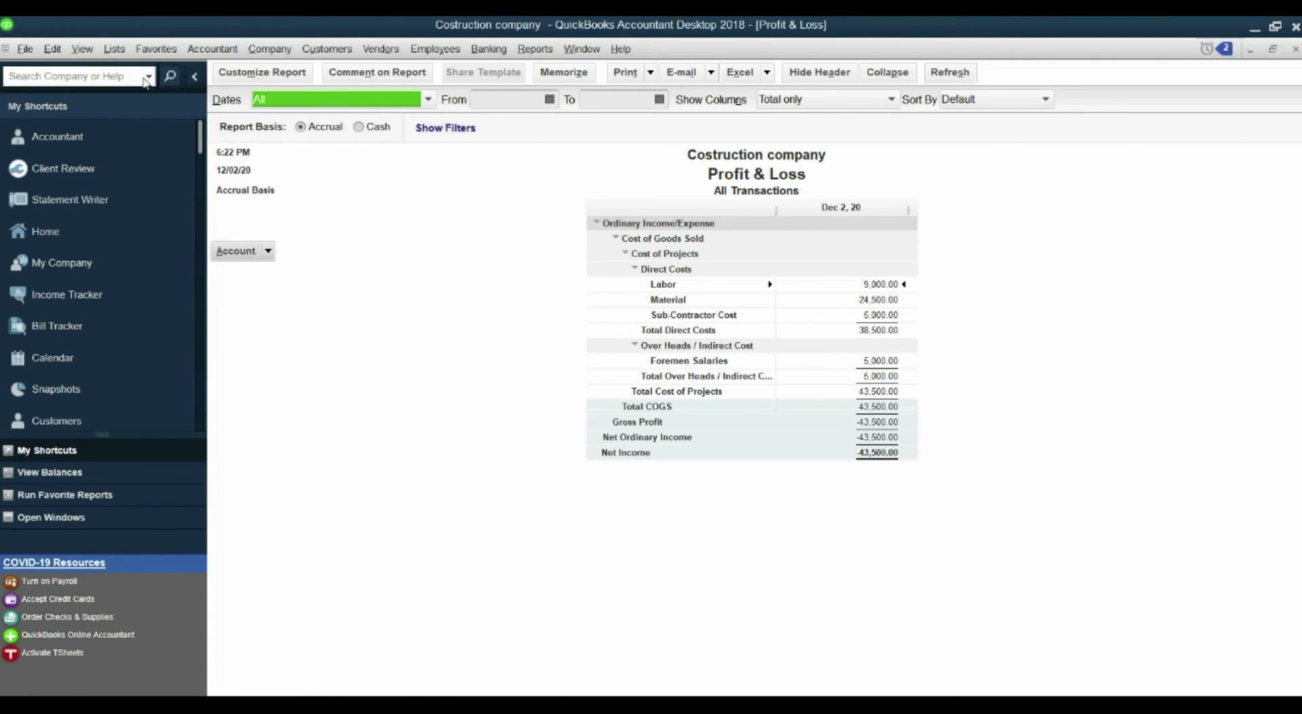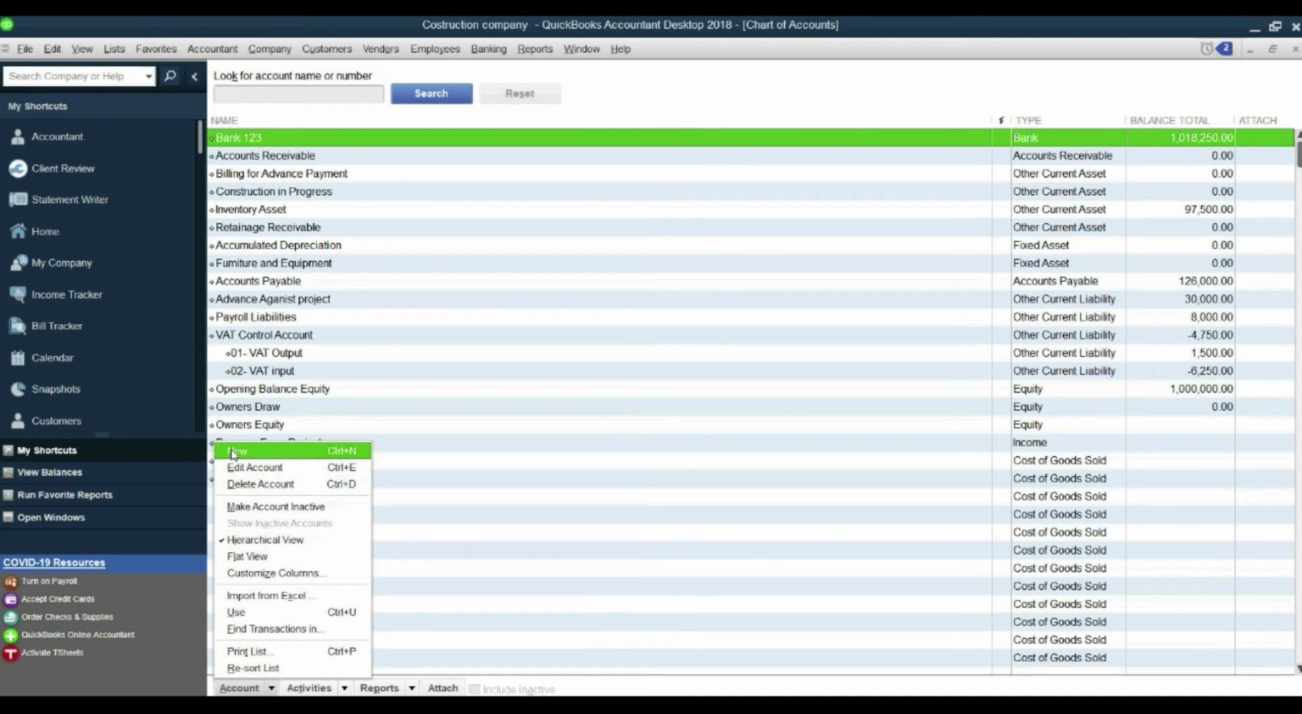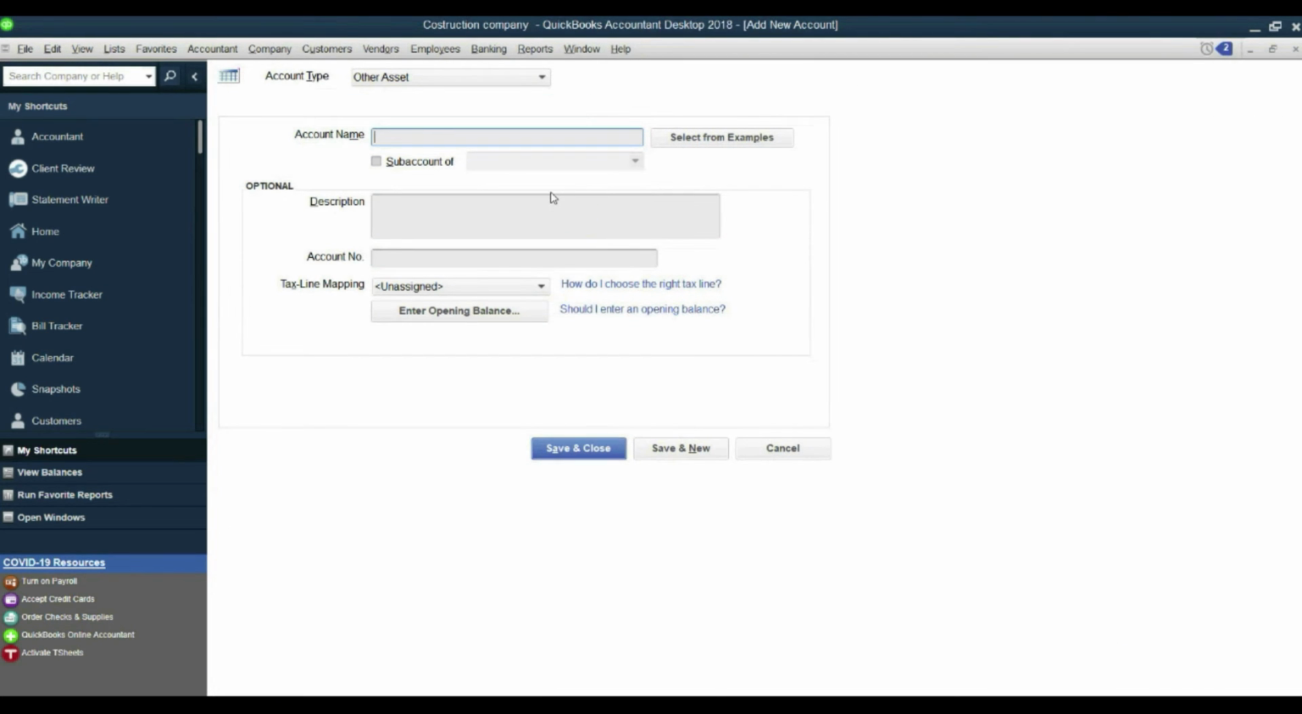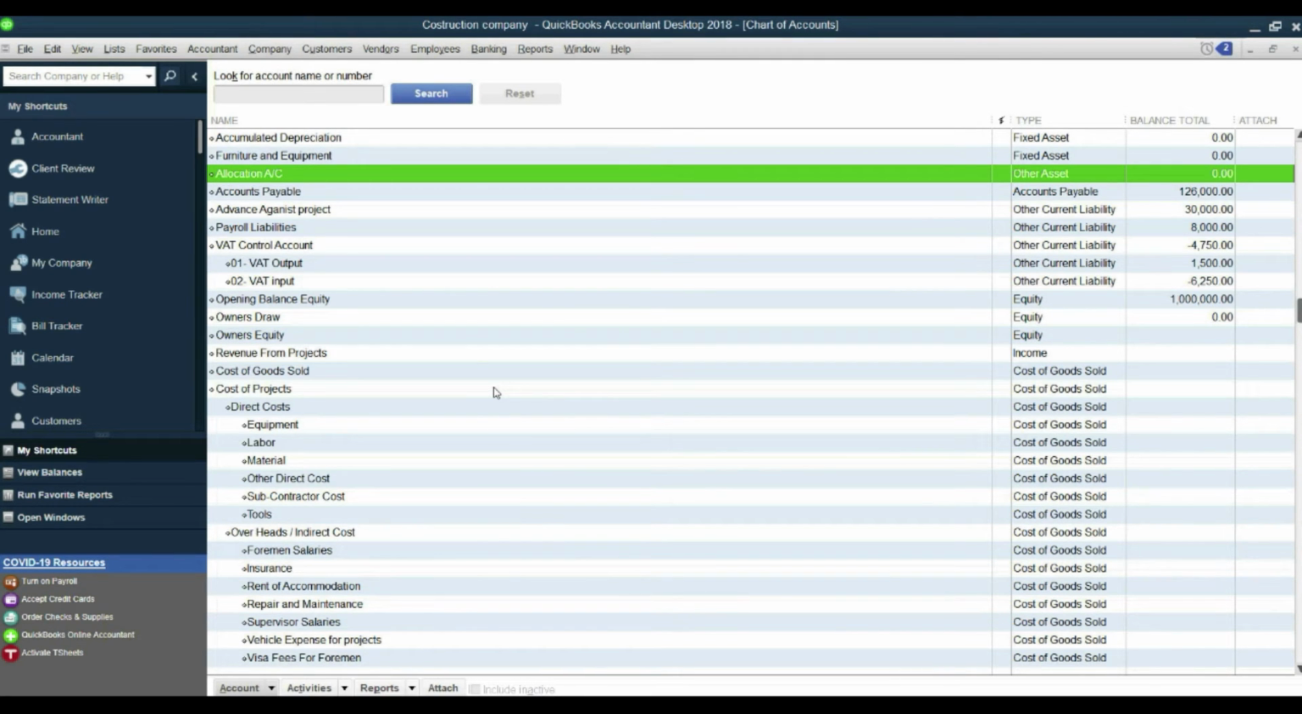Go to the chart of accounts and just create one account as allocation account. Make it an asset. One more thing, please do this allocation of overheads at the end of some period of interval. You can do it after the end of every month, every quarter, or every 6 months, but I recommend doing it on a monthly basis.